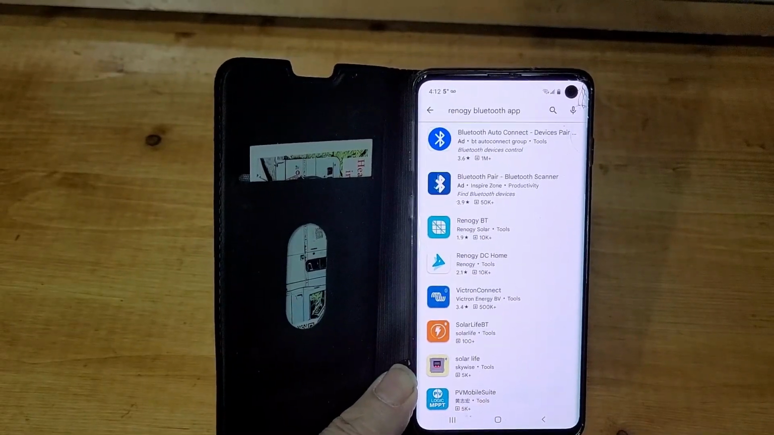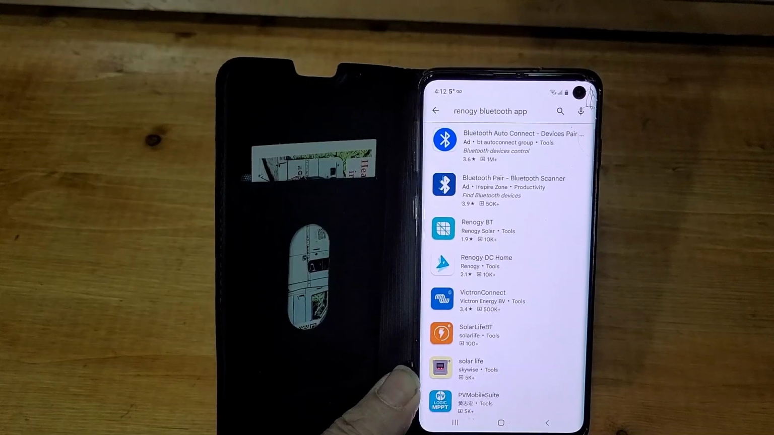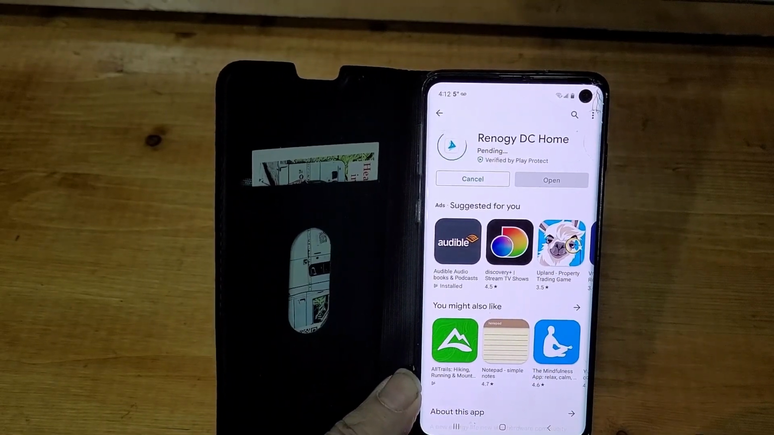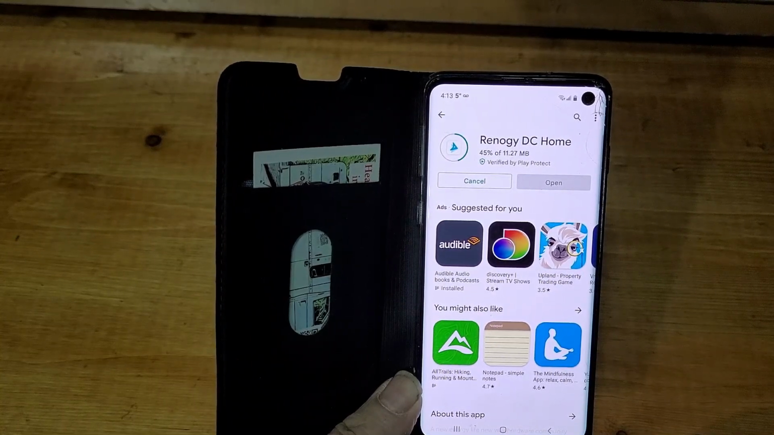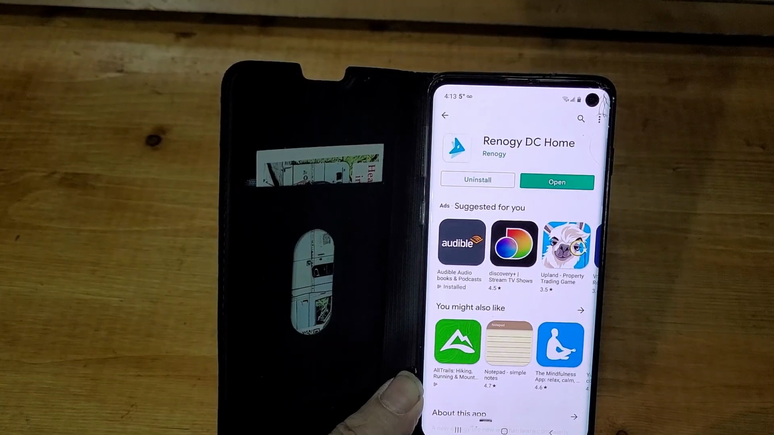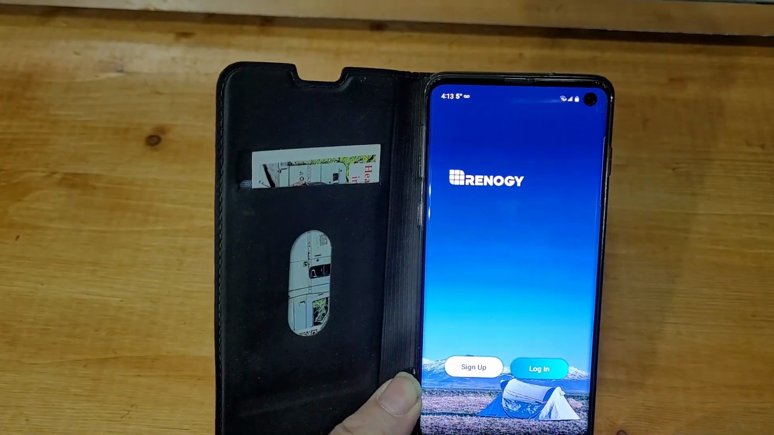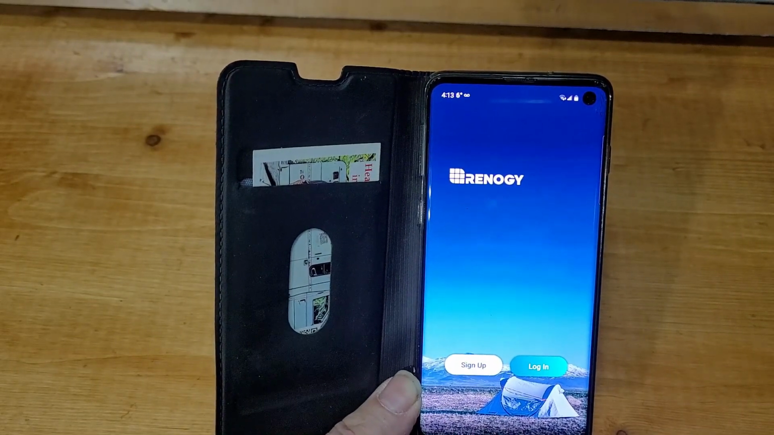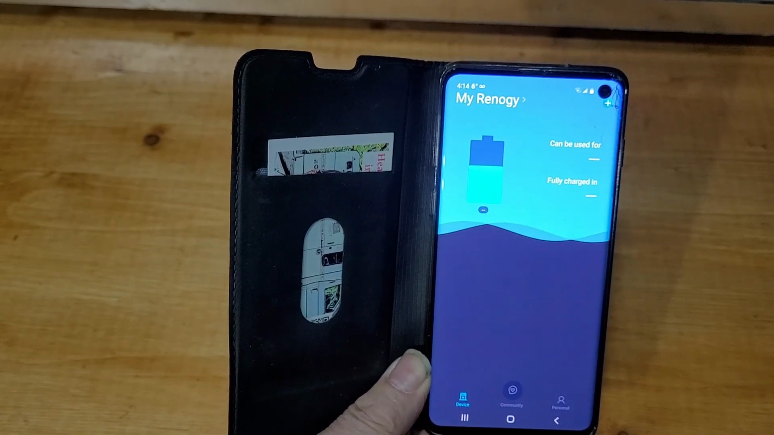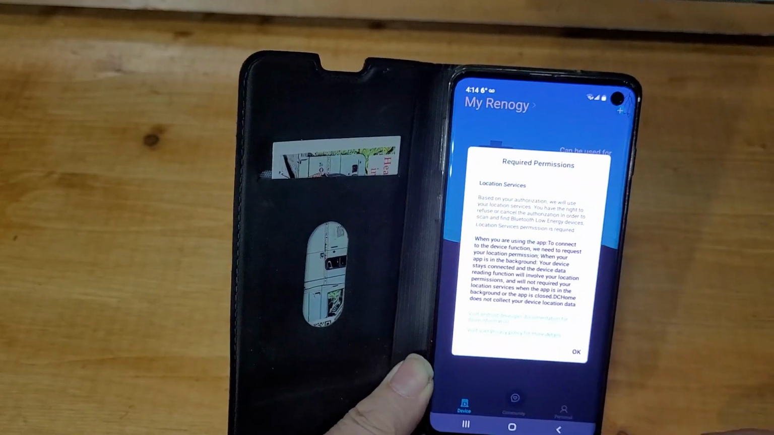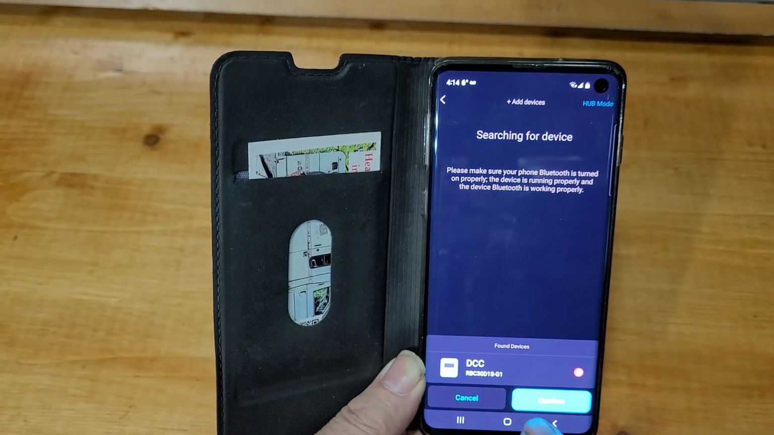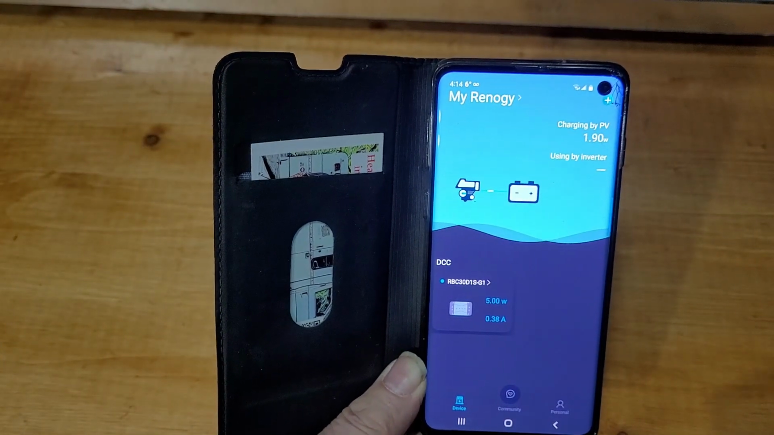Now that I have my Renogy DC to DC charger installed, I'm going to install the app. So I'm going to go Renogy DC Home, install. Open. Now it wants me to log in and sign up. I will sign up. I will do this offline. Okay, I created an account and logged in. Now I'm going to add a device. It's going to ask me yes, okay, while using this app. And I found a device I can confirm. And there I have it.